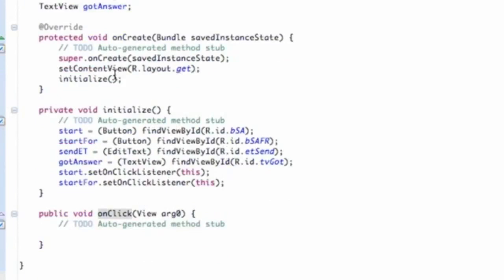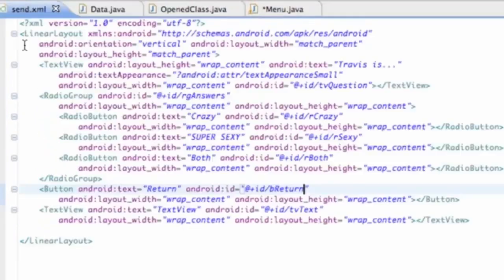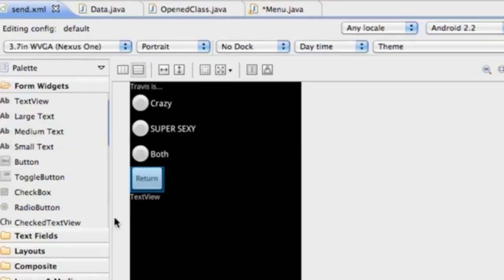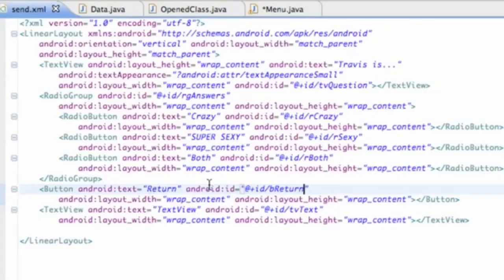But also the other thing I wanted you to change real quick is our send XML. I forgot I wanted to add one button here. So just drag and drop a button in there. Let the text be return, and the ID is button return right there. Nothing too new. You can set that up however you like, but I just wanted to show you how I set this up.